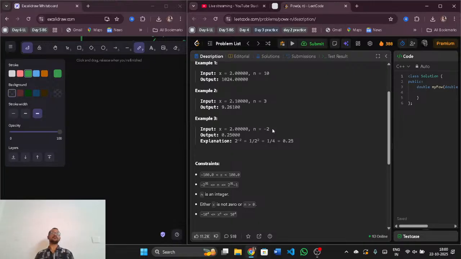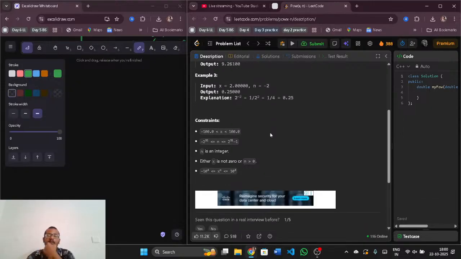So no need of worrying about what if it is negative. If you see, 2 square is 4. 2 power 2, x power n, is 4. Now 1 by 4 is 0.25, right? So what we need to do is just get the value and then take 1 by that value. So I need to get the x power n value, even if it is negative. Don't care about negative, remove that negative value and get the value of x power n.